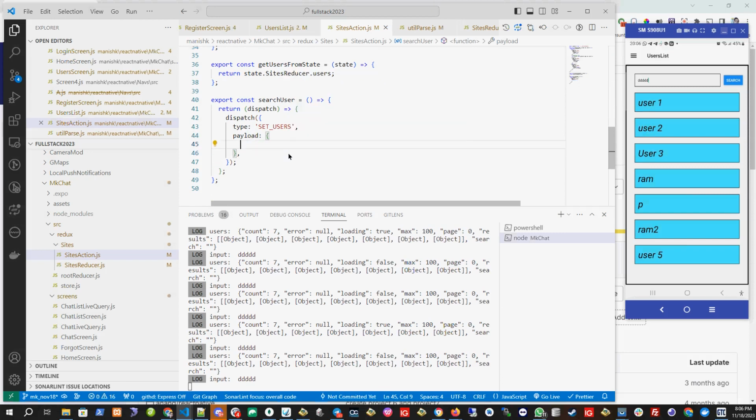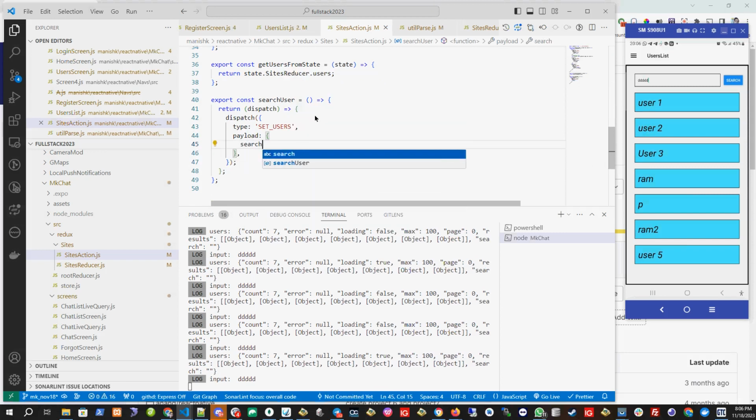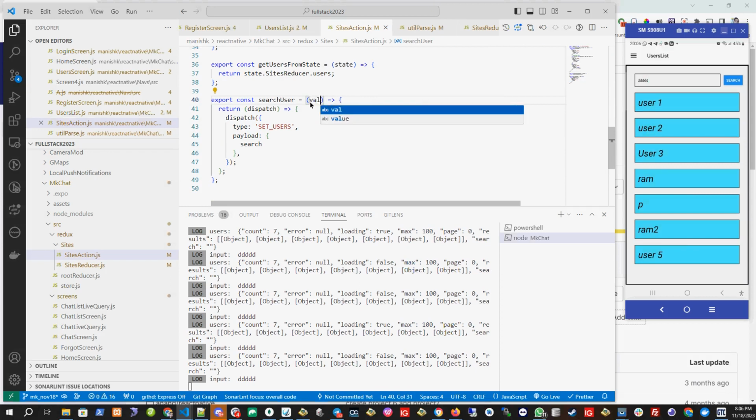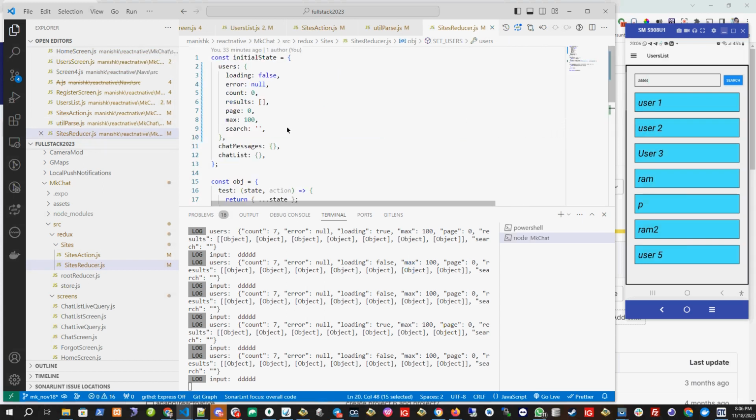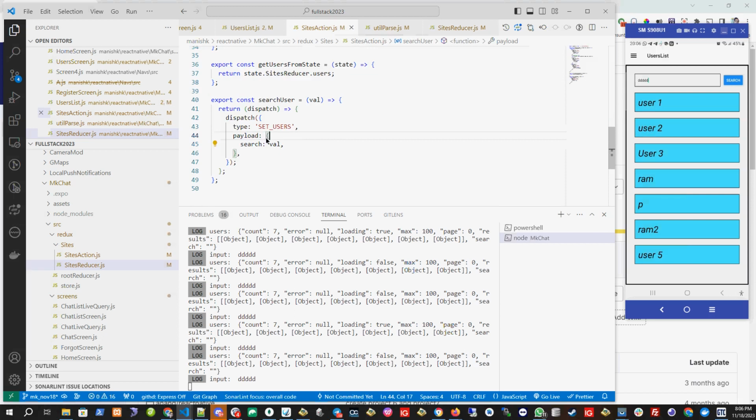So what will I dispatch? I will dispatch the search parameter with whatever the user is searching. Let's say the user is searching with some value. I will make search whatever the user wants to search. So whenever I call this function with the value, it will update the set user with the value the user is searching. When it goes to the reducer, it will only update whatever is in the payload, keeping everything else the same. So when I search something, only the search part will be updated, and all the rest will remain as it is.